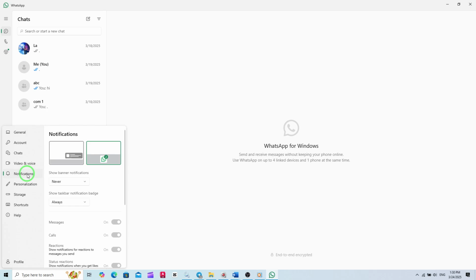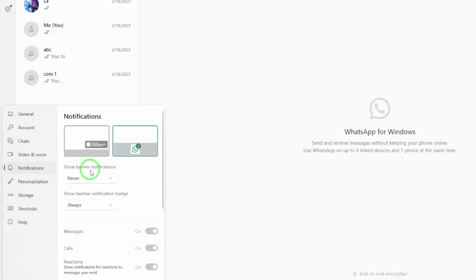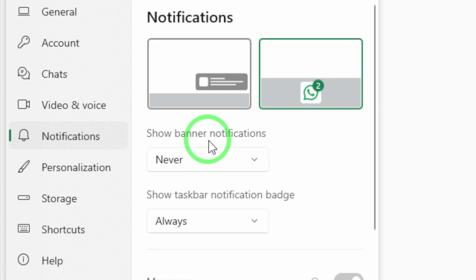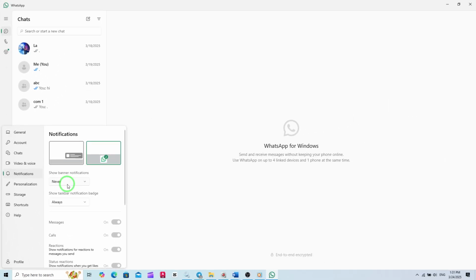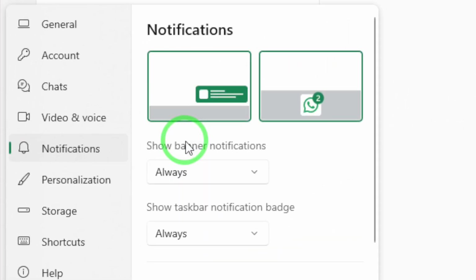Now, find the option labeled Show Banners Notifications. This feature controls whether banner notifications pop up when you receive a message. By default, this setting might be turned off or set to limited visibility. To ensure you never miss an important message, select Always from the available options, and that's it.